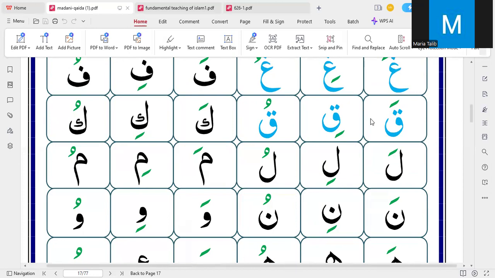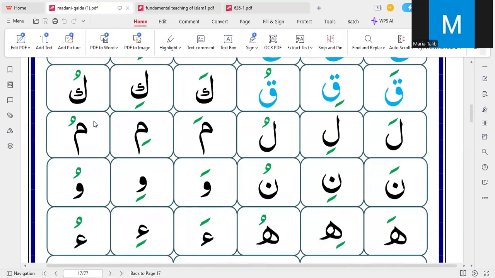Qaf zabr qa, qaf zir qi, qaf pesh qu, qa qi qu. Kaf zabr ka, kaf zir ki, kaf pesh ku, ka ki ku. Lam zabr la, lam zir li, lam pesh lu, la li lu.